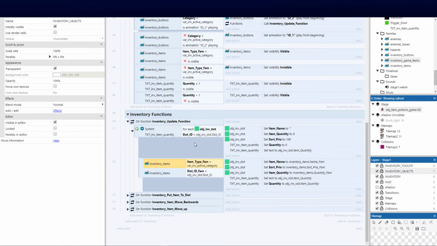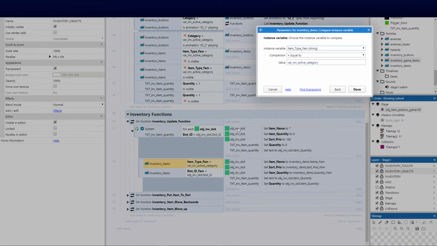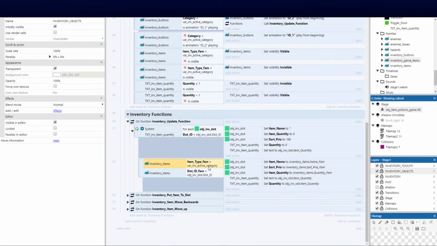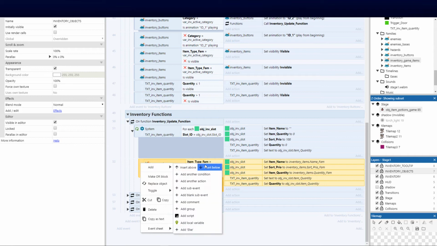Okay. So back on that, we're going to go inventory items, and we're going to say compare an instance variable. In this case, we are comparing the item type family. It'll have its own parameters, and it's equal to the global variable being var inv active category. We're comparing that this is the category in. We add another condition.